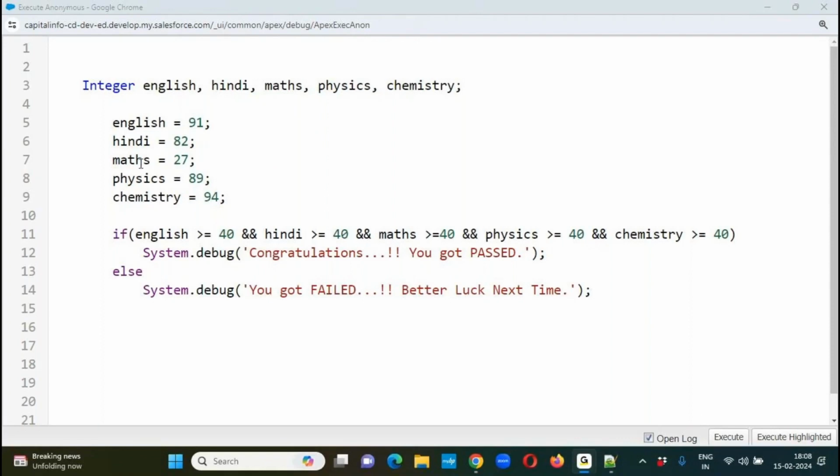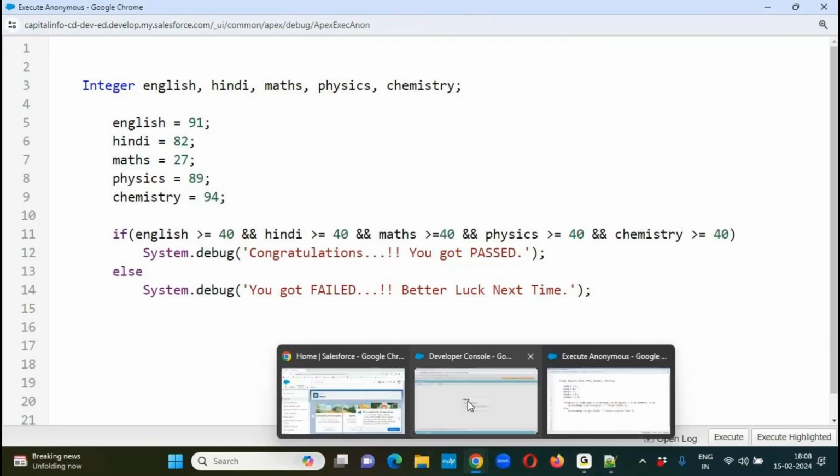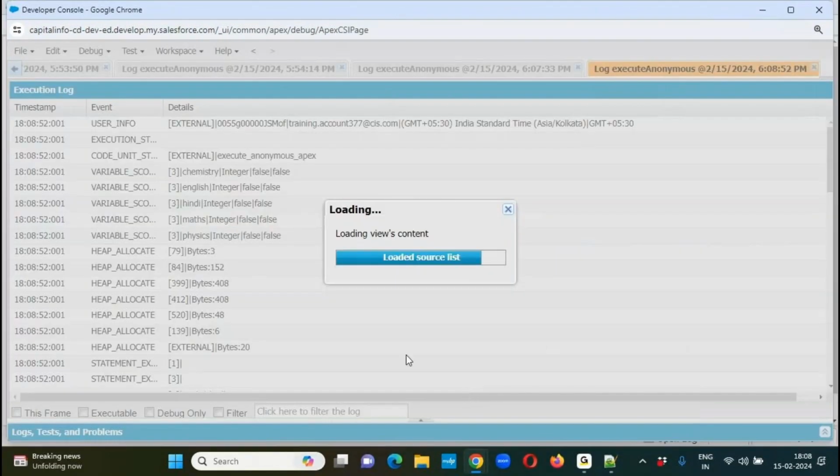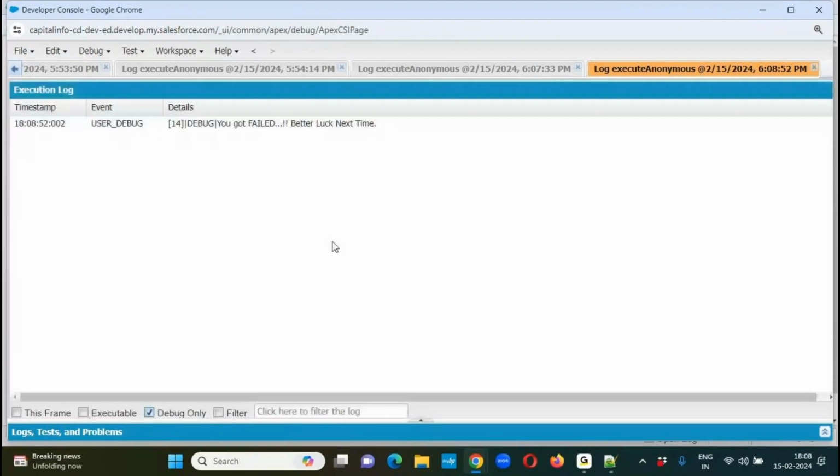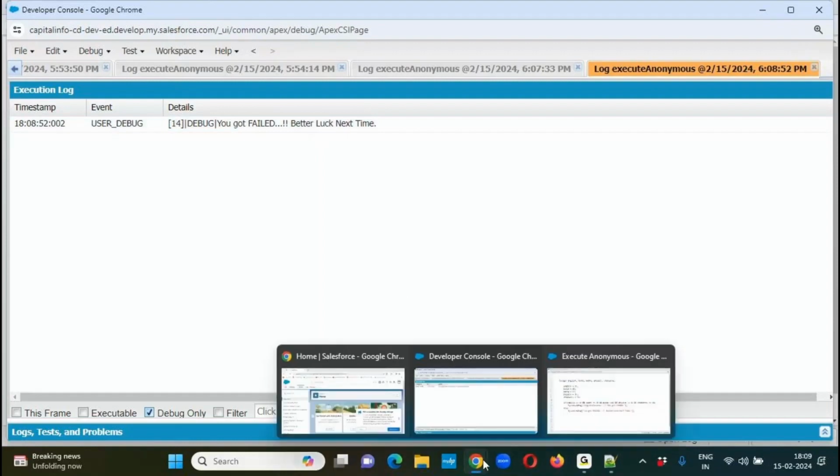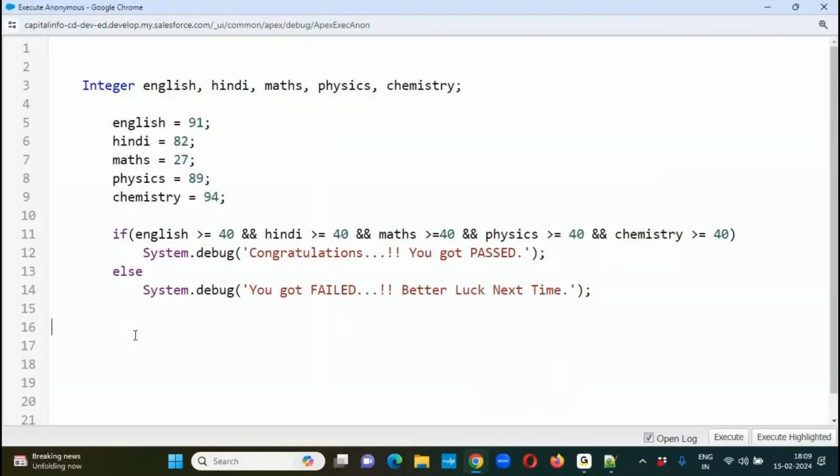So now we are giving this max marks as 27. Now click on execute. Now see the results. Now it is indicating you got failed. Now make a note of this piece of code.